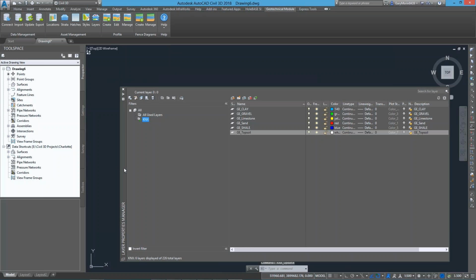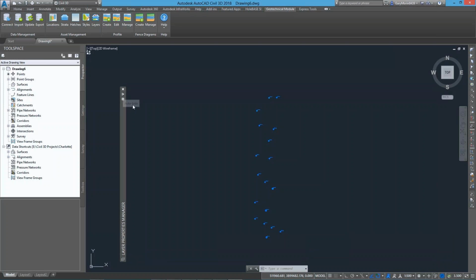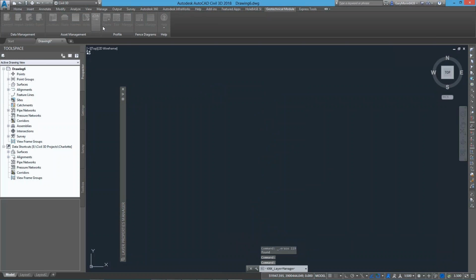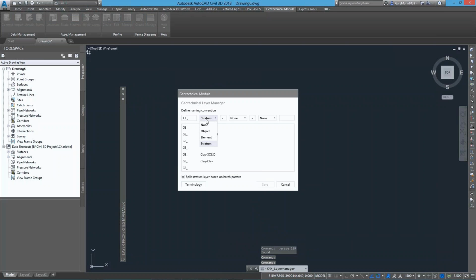So now these new objects are created on the new layers, and you can see GE_, and the material being generated there. So I think you're starting to get a feel of how this new layer command works. We're defining the structure of the layer names. So let's come down here and use objects.